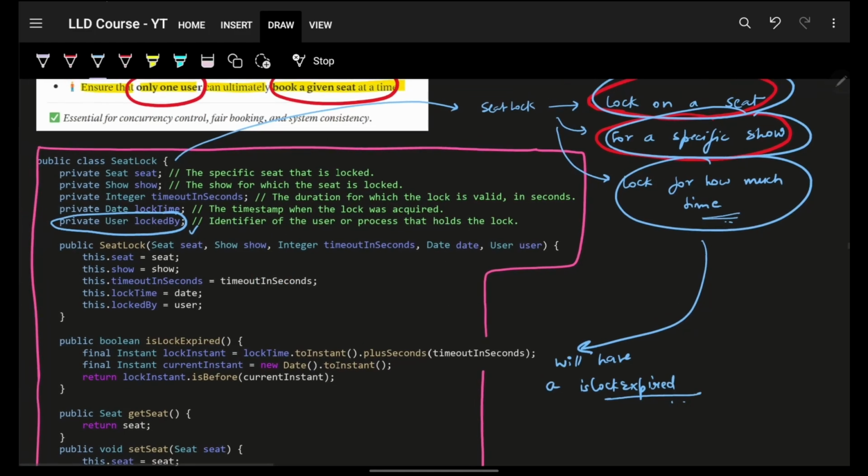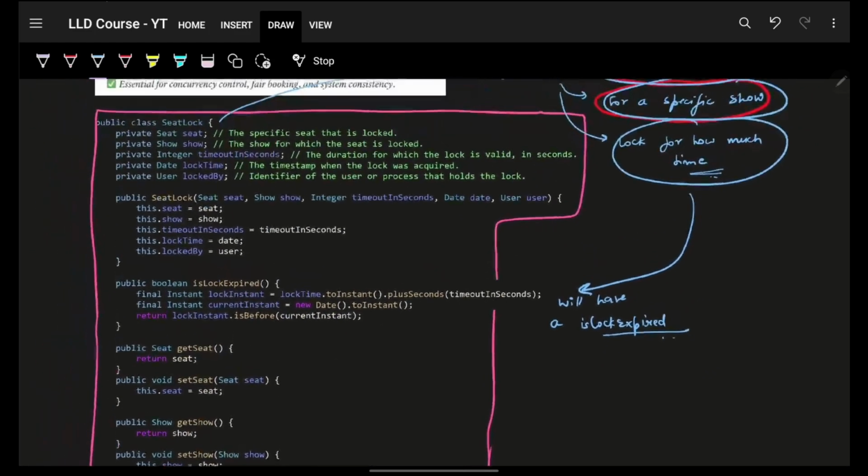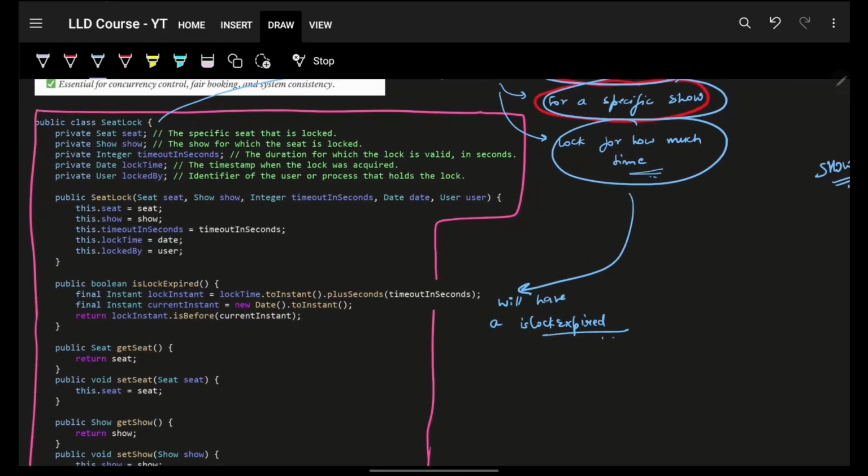Now, obviously, I will also involve the lock time, at what time it was locked. I'll also have a timeout, that after how much timeout it should actually unlock automatically, and then I will have a show and a seat. Now you will see that here the timeout and unlocking is not happening automatically. Someone has to call it.